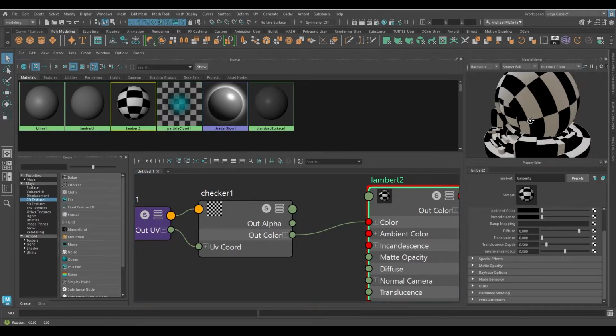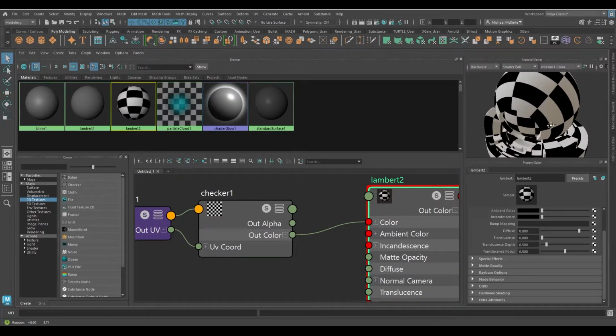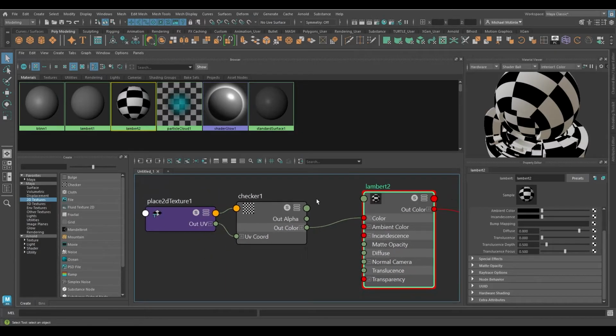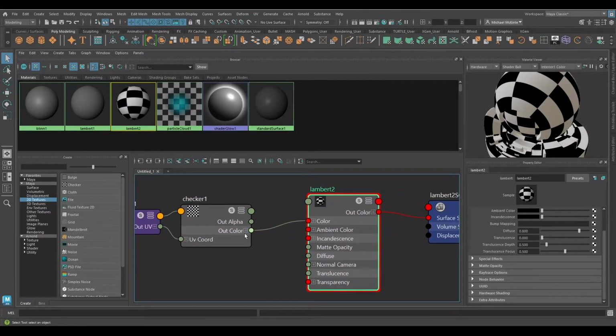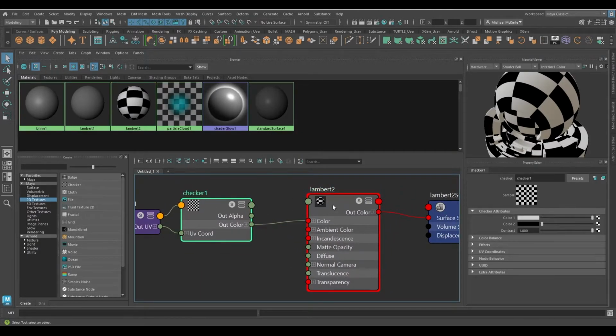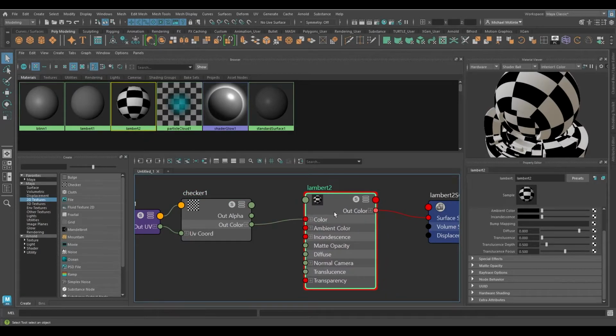You can see here in the material viewer now, we can see the checkerboard on the Lambert material that we have. So I connected the output color of the checker 1 node to the input color on the Lambert 2 material. And we can do this for lots of things. I can connect however many things will let me, incandescence, for example, normal camera even.